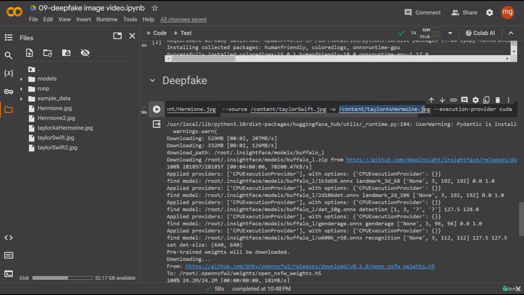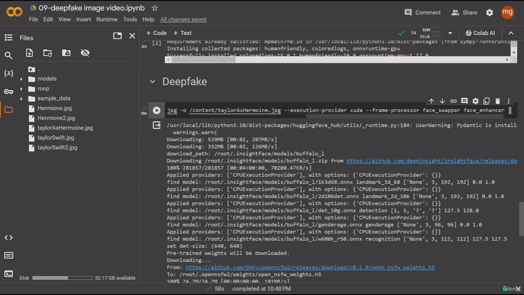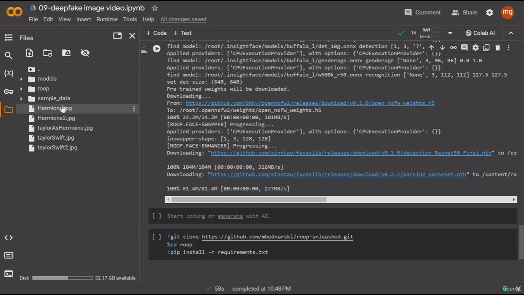Inside output, I am giving that the image name should be Taylor as Hermione, and for all of these paths which you are giving, no space should be there. A space can actually create issues while running this code, so you need to make sure that there is no space in these names. Then after that, we provide the execution provider, which is CUDA. For the frame processor, we want to have face swapper first, and then we want to enhance the face. So we are doing two tasks: one is face swapper and the other one is face enhancer. Now this code has actually been run already, so I will simply show you all of these three images.